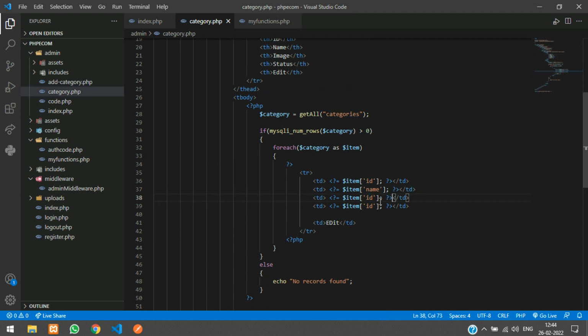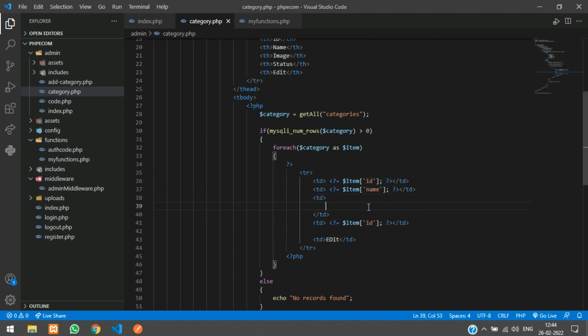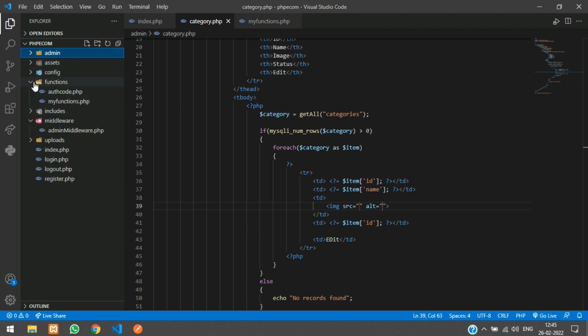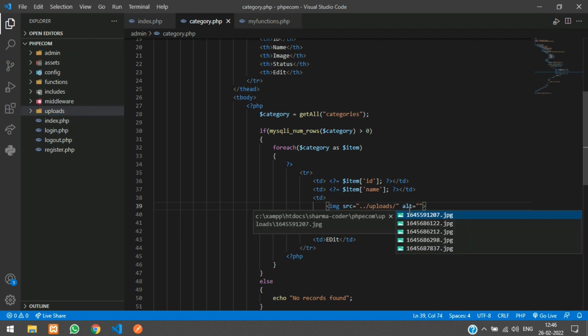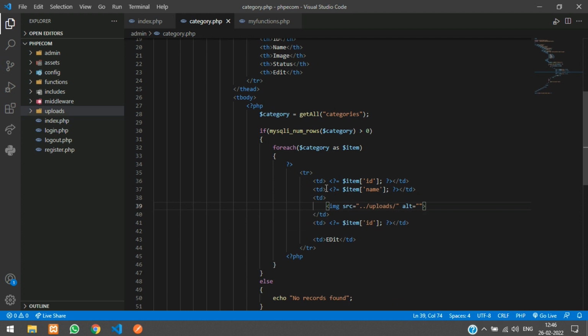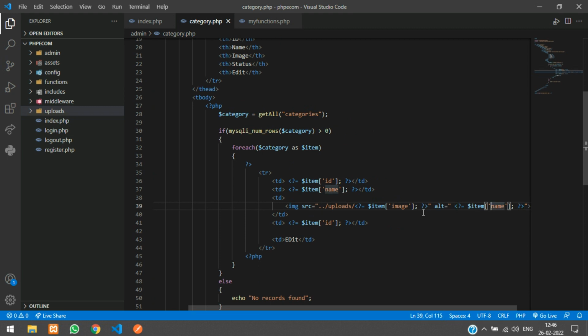So this will be an image tag. Here we are going to give an img tag for the src. So we are in this category.php, right? So one step above, and then inside our uploads folder, and then the file name, say ../uploads/, and your image name over here. We'll just print the image name from our database. Copy and paste and remove this extra space, and here just give your image field name. Okay, and in the alt tag, you can just print the product name.